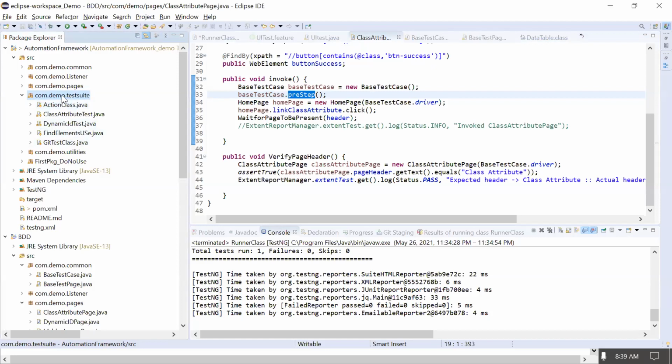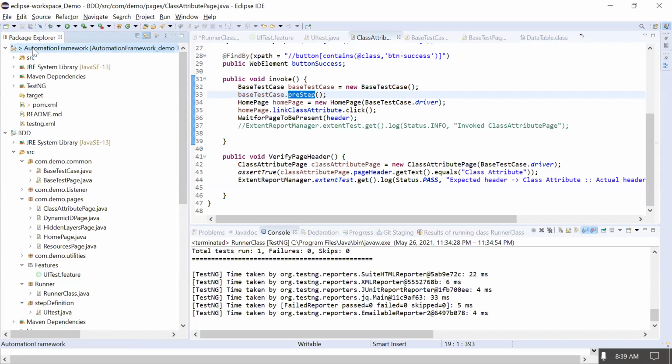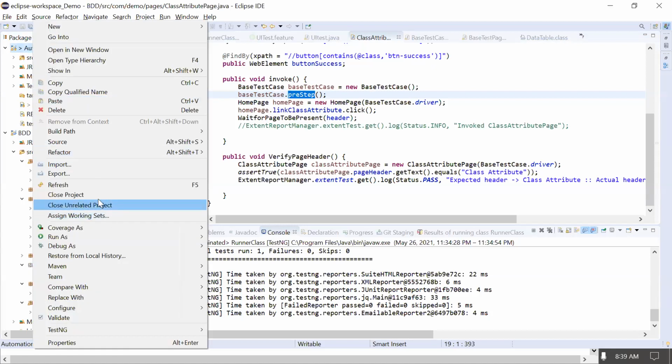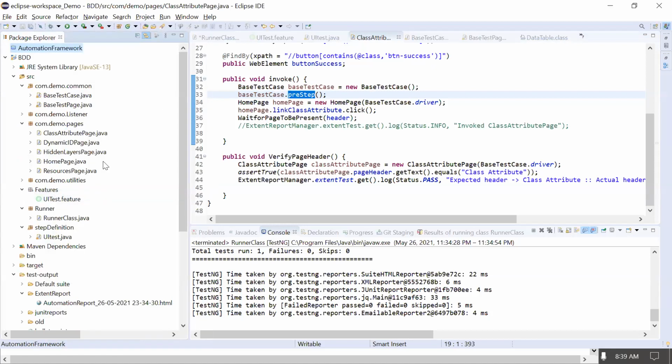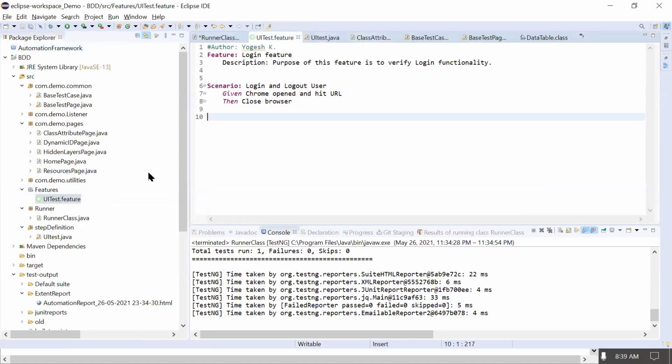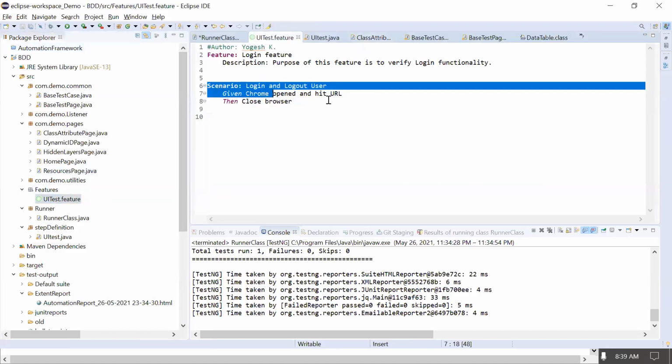So I've just kept this. Apart from this, I have copied everything from the existing project. So you should know how to convert an existing project to the BDD framework. That's why I just copied everything here. I'm just closing this previous project now. Okay. So this is the one scenario that we have written yesterday.